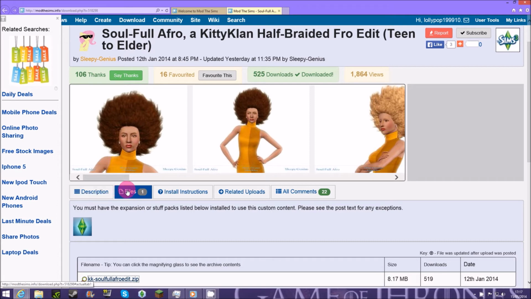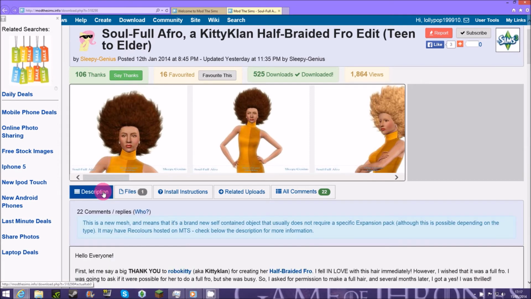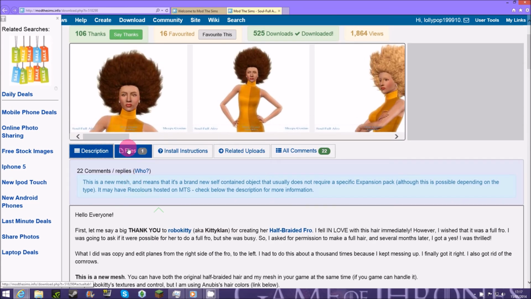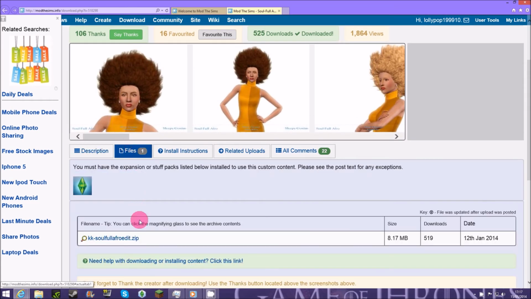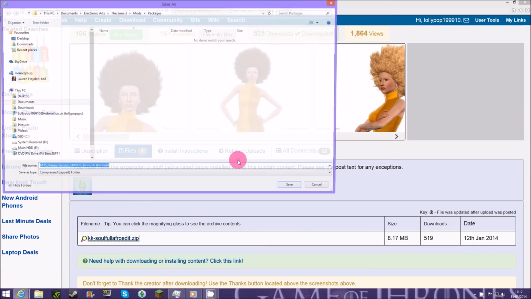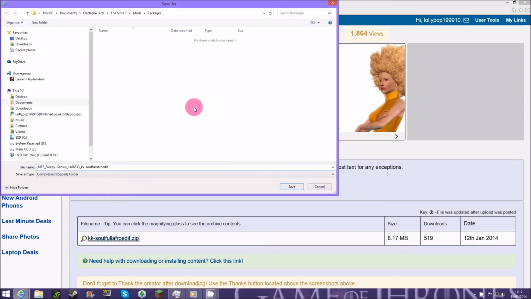Now the description is what you'll be looking at already, and this will say everything about what is going on in the mod. Now you head to files when you want to install it, and you want to click on the .zip file provided to download. Then once you click on that, you get a pop-up asking where you want to save it or whether you want to open it. You want to save this, okay? So I'm going to click save as so I can show you where you want to save it.